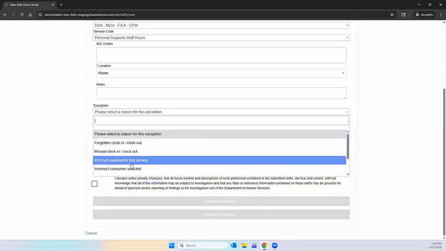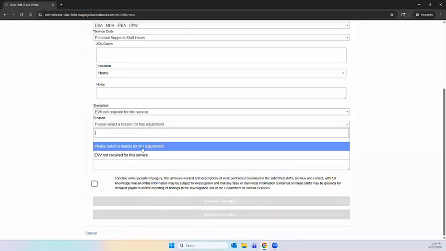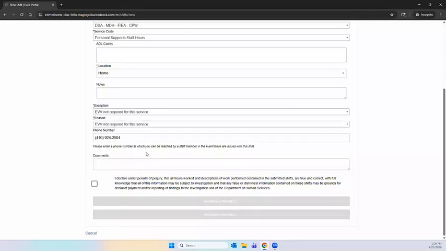So for our purposes here, I'm just going to pick EVV not required for the service. If the employee has the live-in caregiver exemption, they can just pick EVV not required for the service. Same thing for CDS. If you have questions about the EVV exemption for an employee, if they're a live-in caregiver, you could reach out to your CCS about getting that process started.